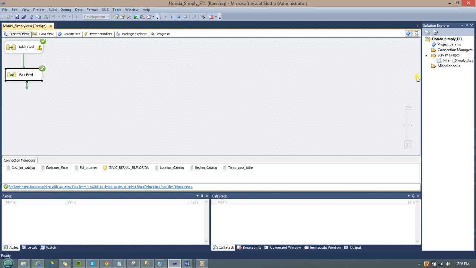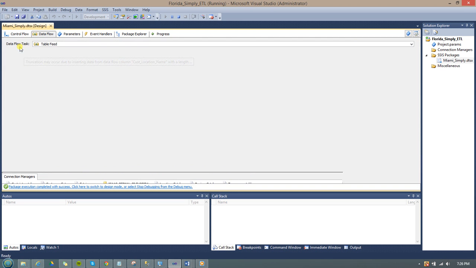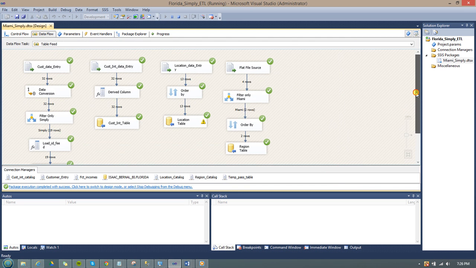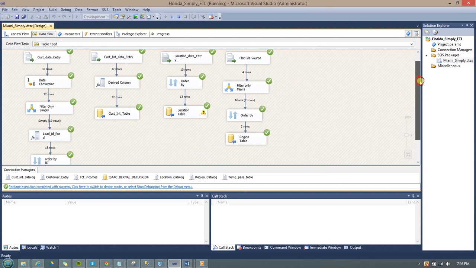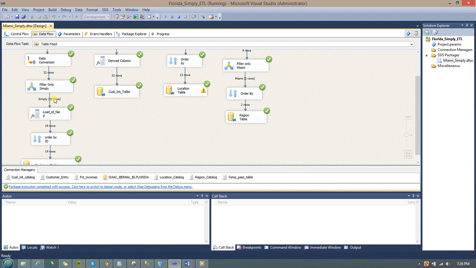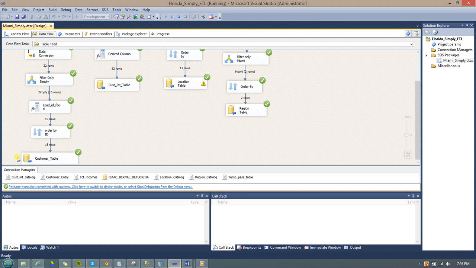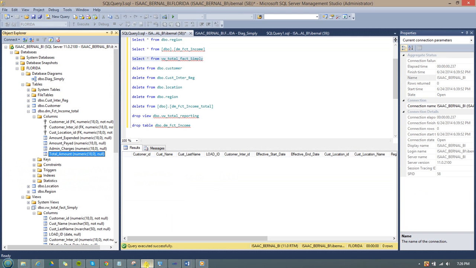Okay, so now we see that this condition is: if this data flow is a success, then you continue with this. So let us see what is the content of the task and what is the result of the task. As we mentioned, we have 32 rows, and we filter only the one that we want. This is only the simply insurance company, and we have only 19 regarding that simply. So the filter works and feeds 19 into our customer table. So if we go to our customer table, we should have 19 rows.